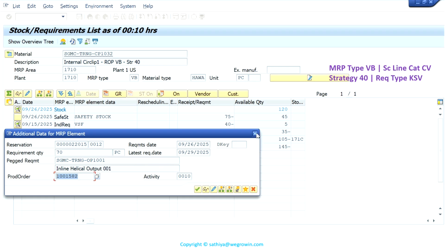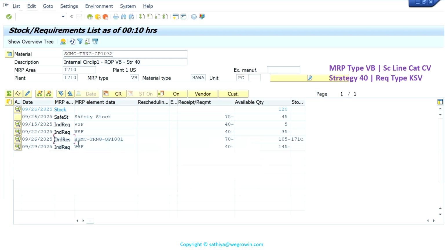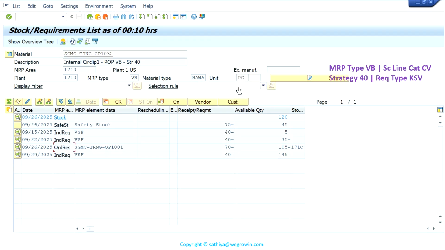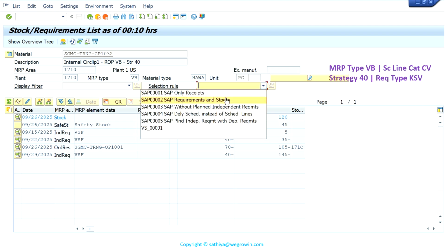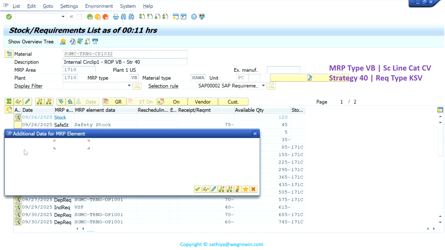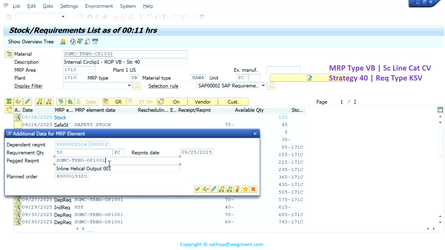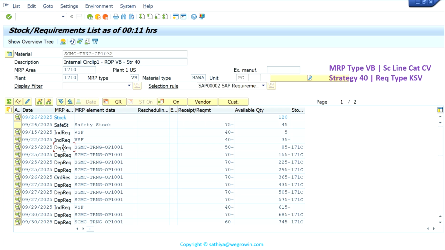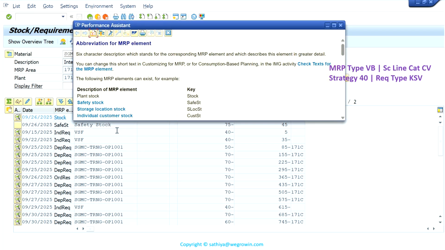Now using the filter function, let us go to the selection rule. This is the filter; we enable it. We go to the selection rule and see all the requirements. Here also we don't see any sales order, but we see the planned orders. The planned order MRP element name is DEP or EQ, dependent requirement. The production order element name is ORD or EQ, order requirement. This is how we see that.